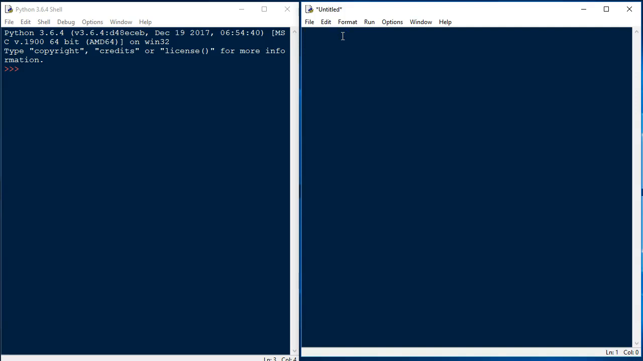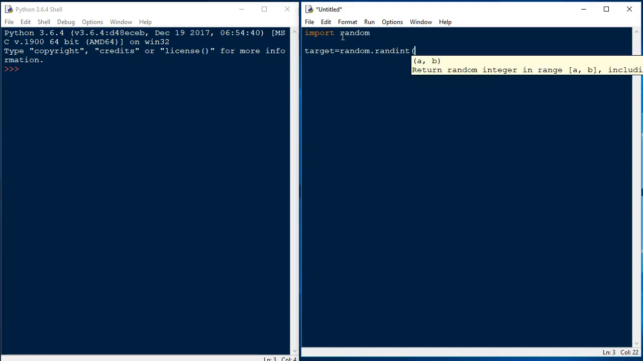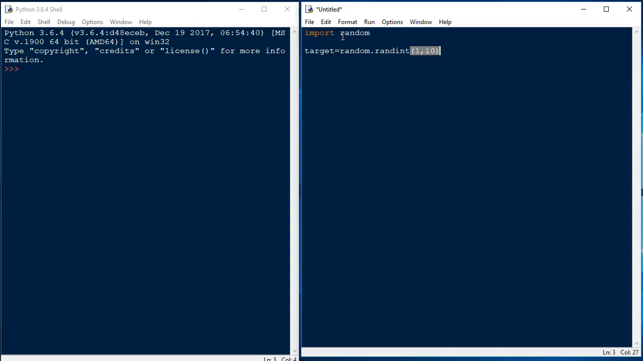So the first thing we want to do is import the necessary module. So we need to import the random module, and we're going to choose a target number for the user to guess, and we're going to create a random number between 1 and 10 using the randint function.